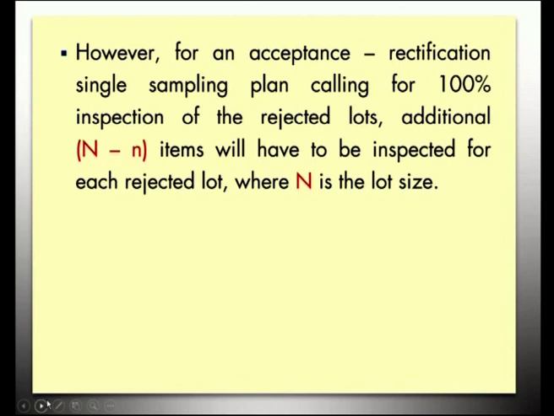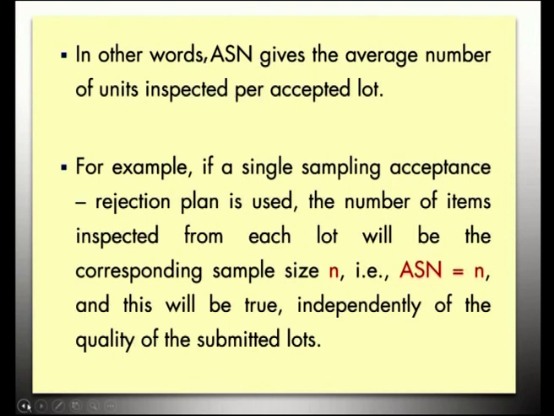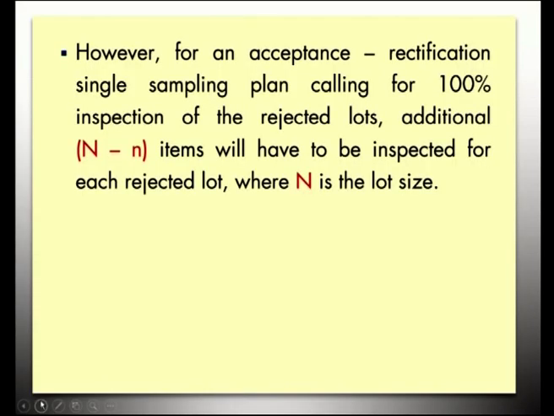However, for an acceptance rectification single sampling plan calling for 100% inspection of the rejected lots, additional capital N minus n items will have to be inspected for each rejected lot, where capital N is the lot size, because small n will appear for the acceptance rejection plan and it is considered to be inspected in the single sampling acceptance rejection plan. Whereas, when small n items are taken out of capital N, the remaining capital N minus n items will be inspected in an acceptance rectification single sampling plan, which requires 100% inspection of the rejected lots.